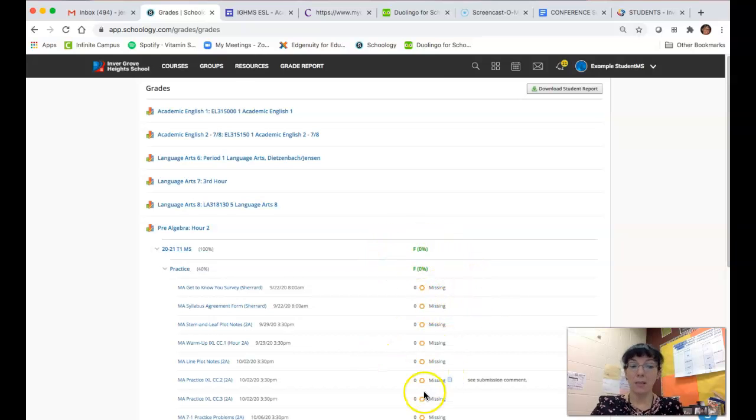And if it says missing, they're getting a 0 on it, and they still need to do it. If it says excused, your child does not have to do it. It is not counting against them. So that is how I want you to check grades, not through the app, check through the portal.